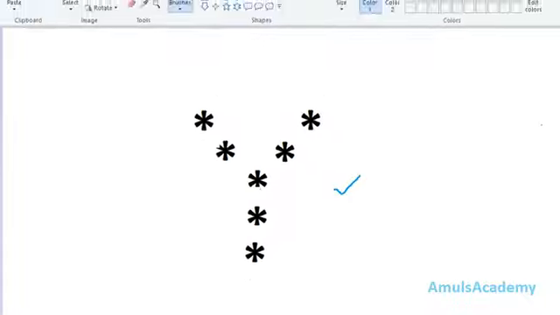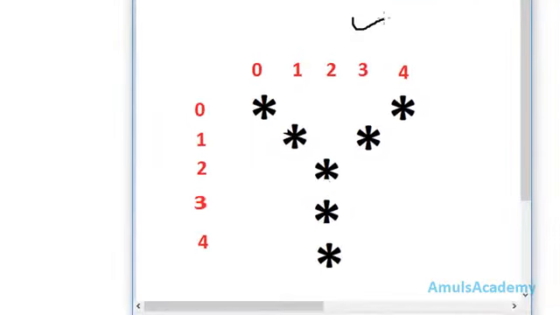Today in this tutorial we are discussing how to print stars in alphabetical Y shape. So let's begin with the code. Okay, so this is our output and here we can see stars in different rows and columns.